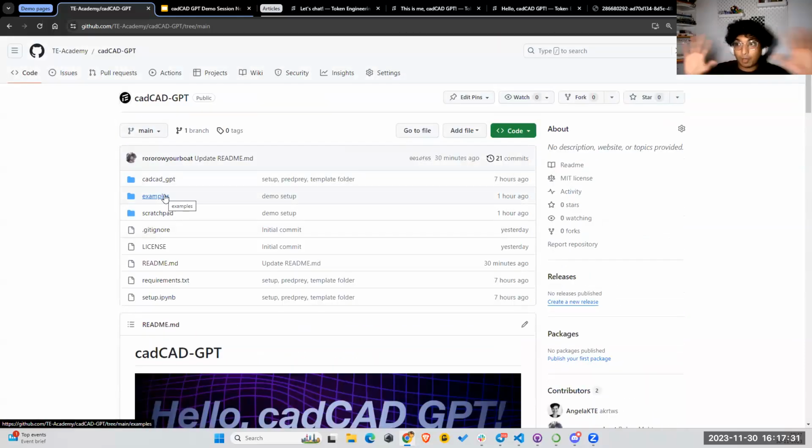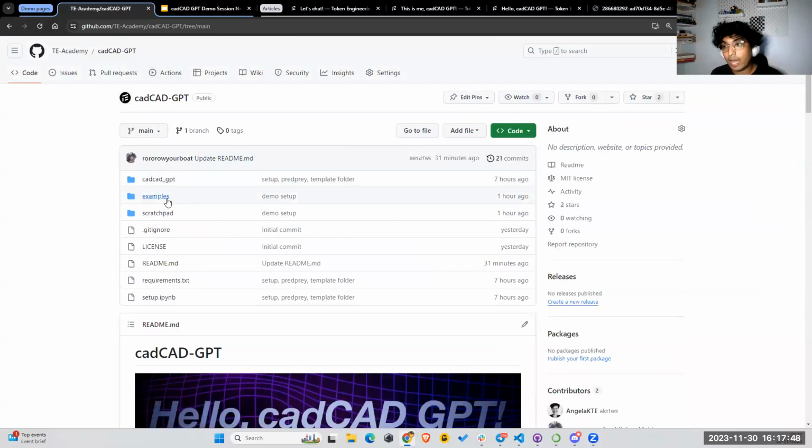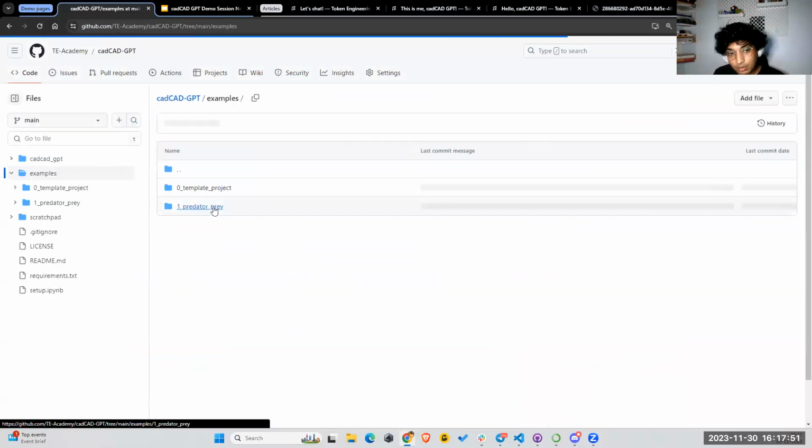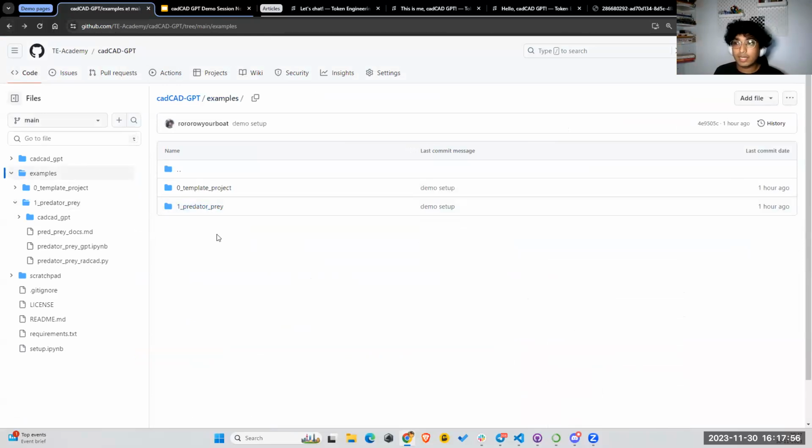Mainly, the entire project itself is in this folder called cadCAD GPT. So all the agents, the memories, the tools, everything that Angela spoke about, the way it was in the diagram, is broken down that way in the code itself. But what I'm going to show you all is in the example section. I'll go through a predator-prey simulation. By the way, this cadCAD GPT currently runs on any radCAD model that you have. We are still moving into cadCAD. It's not that much of a transition, but currently radCAD is the one that works the best for us.